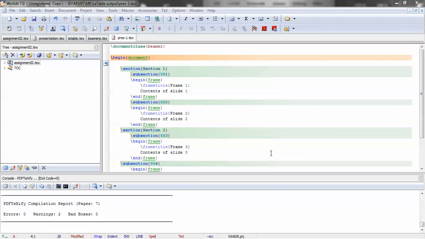Okay, so continuing from the previous one, now let's move on to the document structure. So basically you can include the title page, the table of contents, all of those just like in the original or normal LaTeX document. So let's try and include a title here.